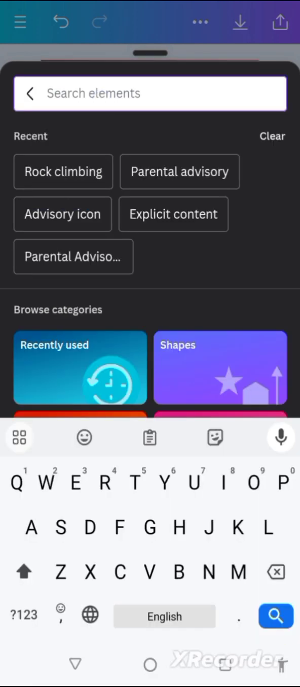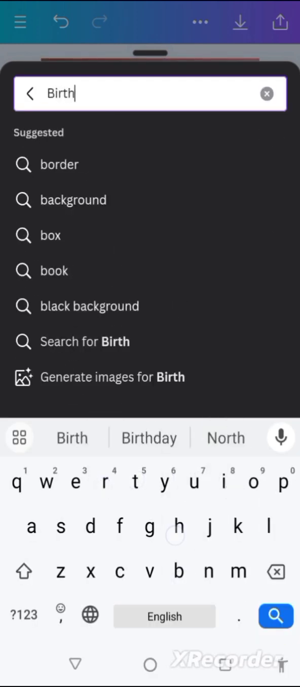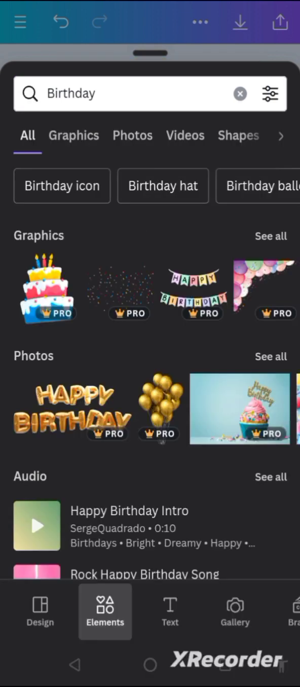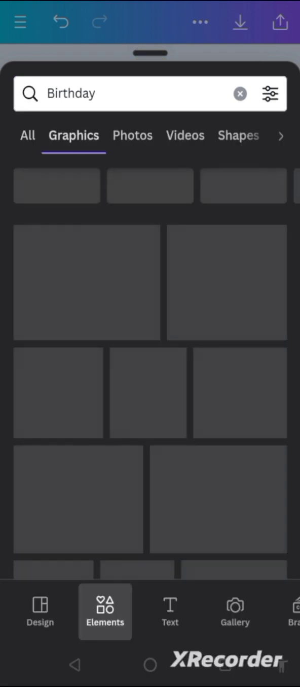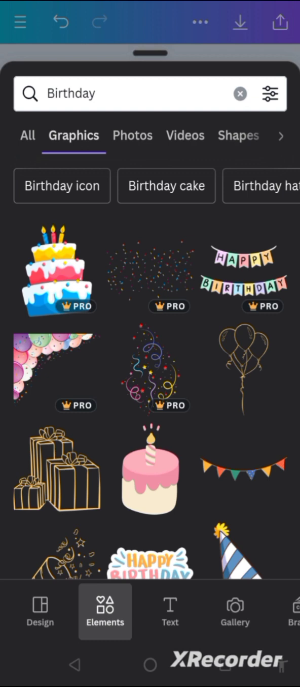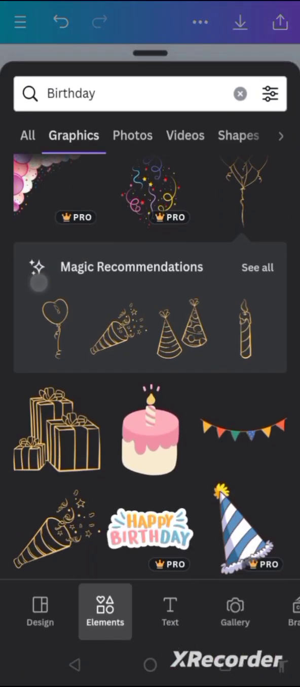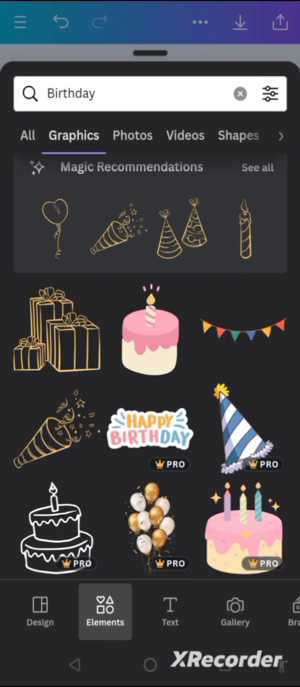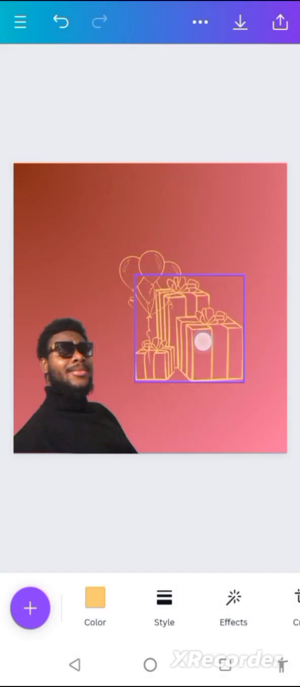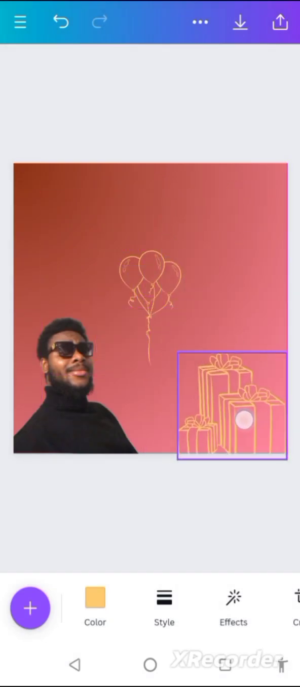So then go to elements, and since it's a birthday flyer, I'll just write birthday and different graphics will come up. So now birthday, I'll click on search. So go to graphics. So from these different graphics now, I'll pick what I want to use in my flyer. So I've picked the first one as the balloon with gold color. Then pick the gifts with the gold color.